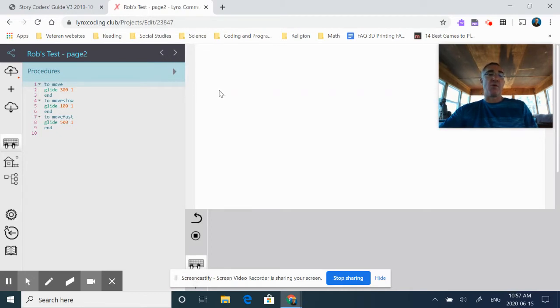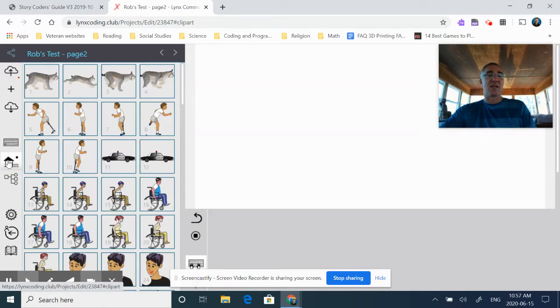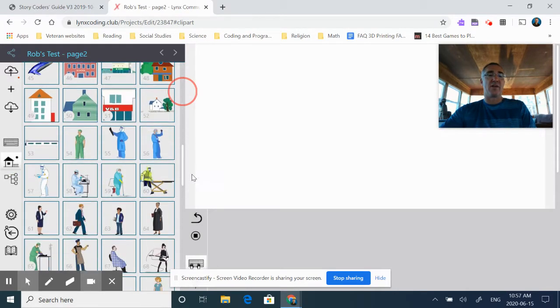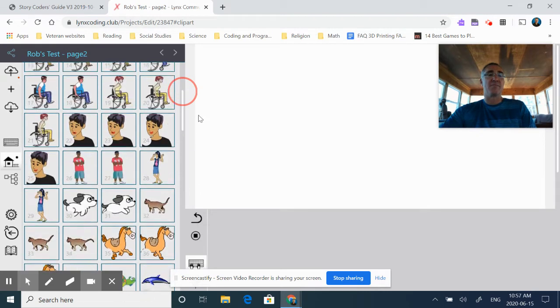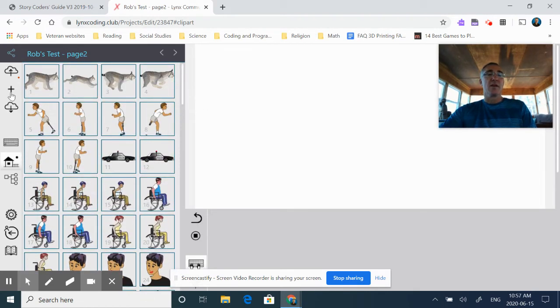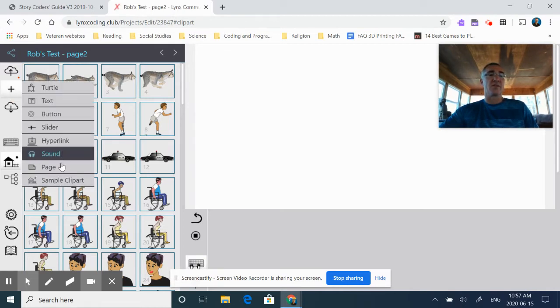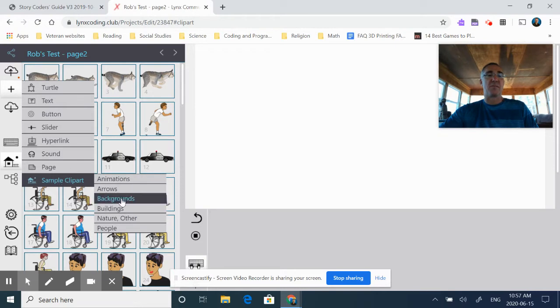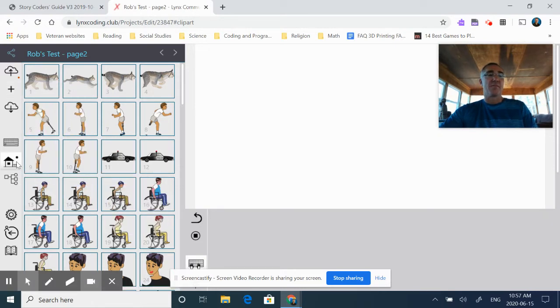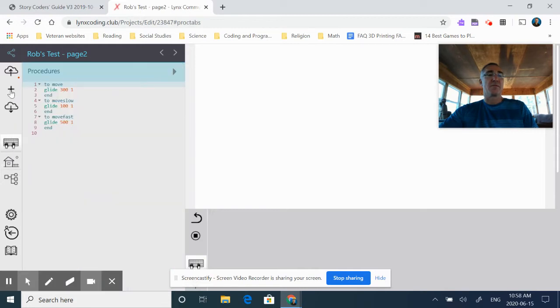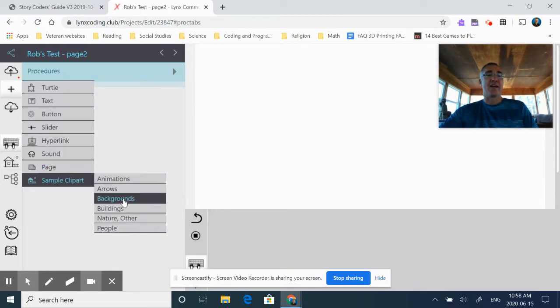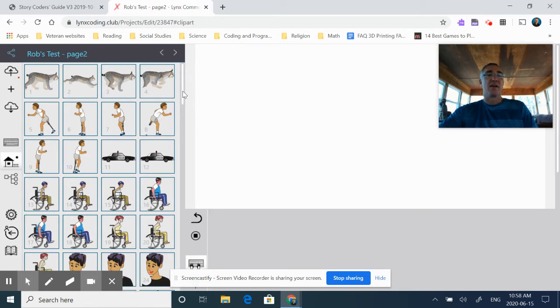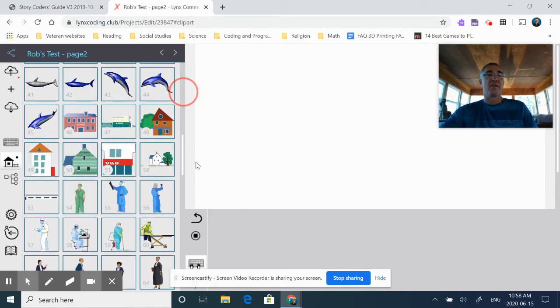So at this point, let's take a look at our window here and see some of the things that we've got. I think we're going to start with some backgrounds. I'm going to go to my sample clip art. Whoops. Do that again. Let's jump down, and I think maybe what we'll do is use 50.